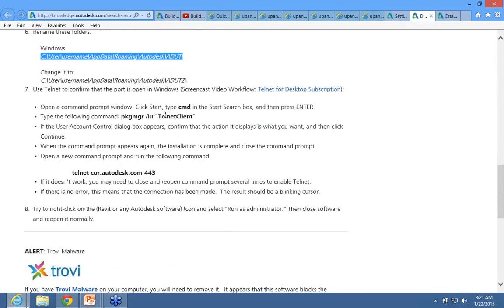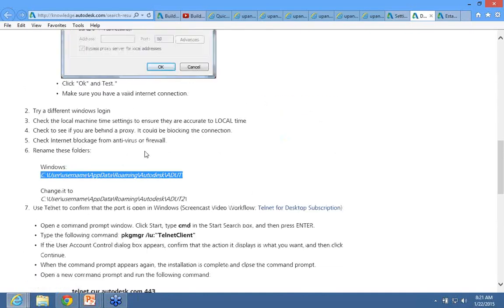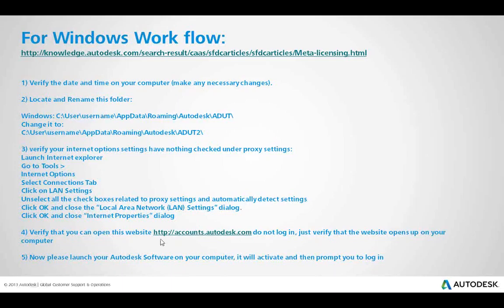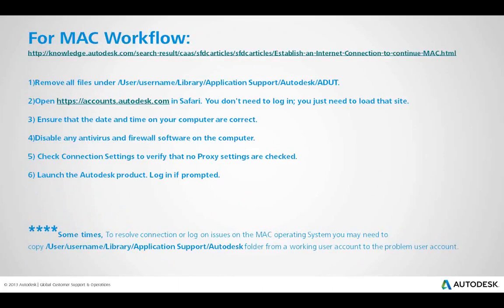For further troubleshooting, you can do a telnet to confirm that you have access to the desktop subscription. In our workflow here, during the process, we also have you open accounts.autodesk.com, just the website. You do not need to log in, just verify that your computer can access the website. So here are the step-by-step instructions, same as before, but without the screenshots. Now, this is for Windows. So for Mac, we also have a workflow for it. And we go and remove the folder or all the subfolders under ADTU under this location here.